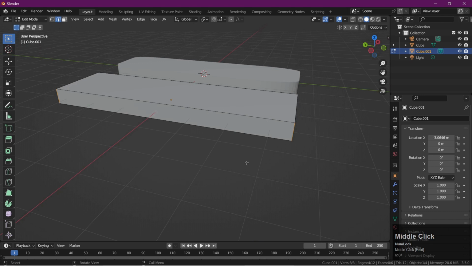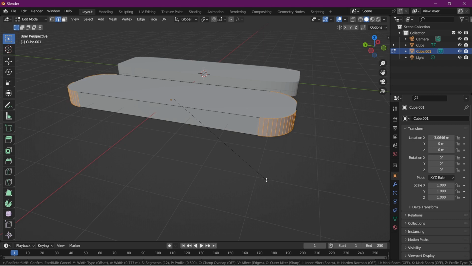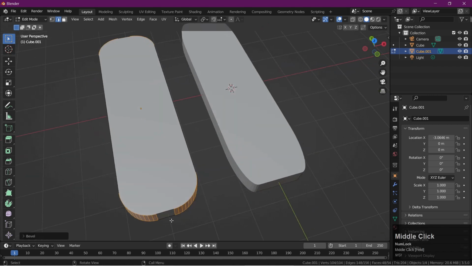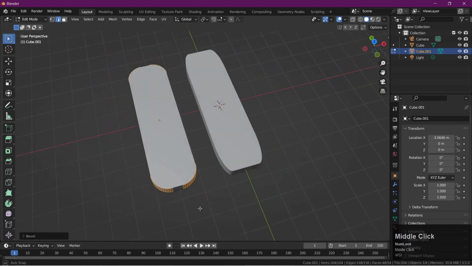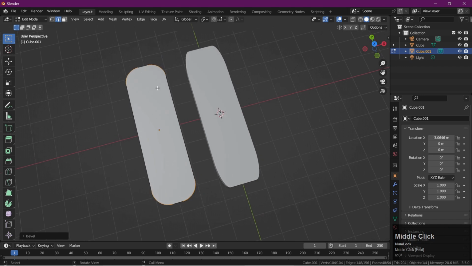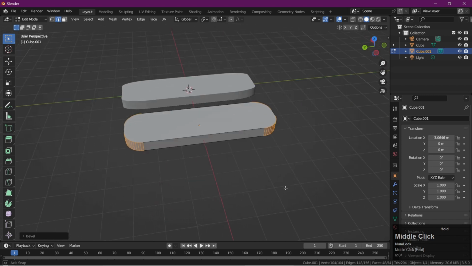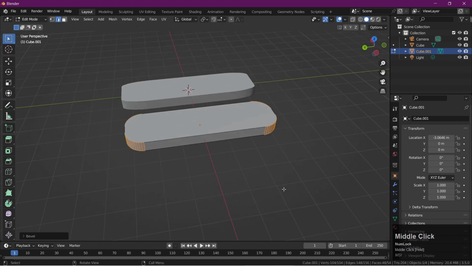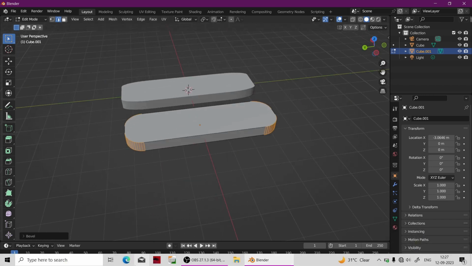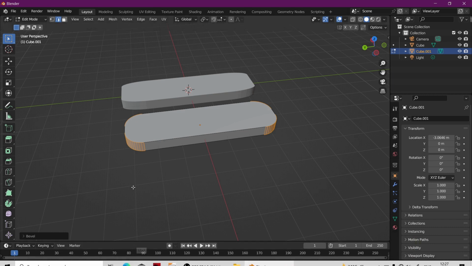Then Ctrl plus B to bevel it. Now we see it is uniformly beveled. Corners are uniformly beveled. This is the process, and we will see another simple solution to this problem.